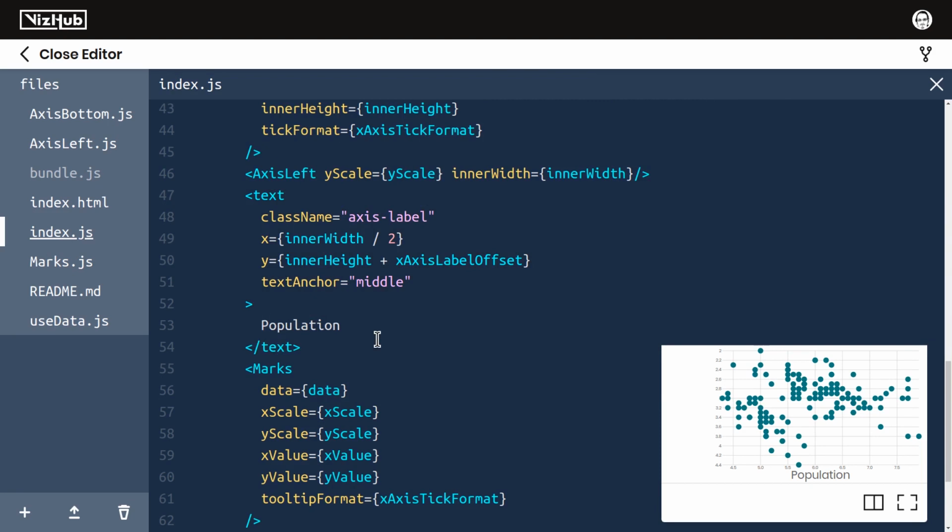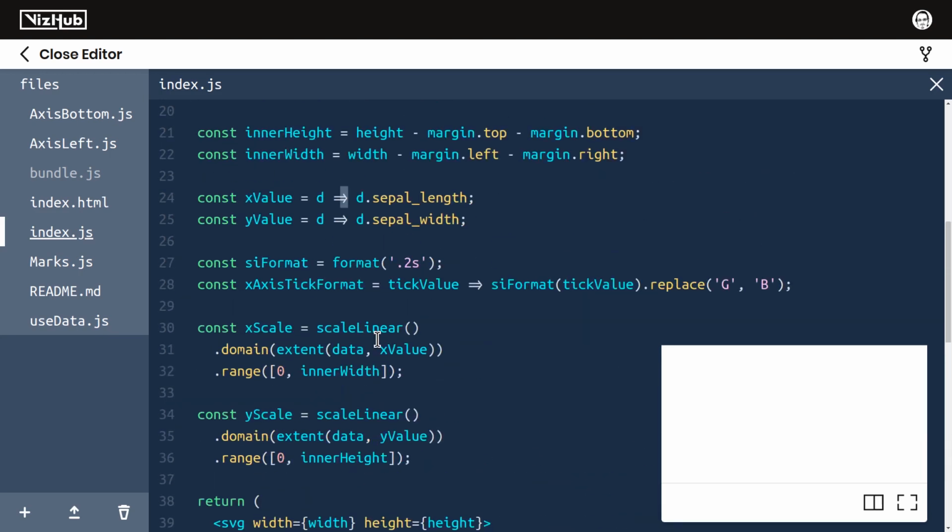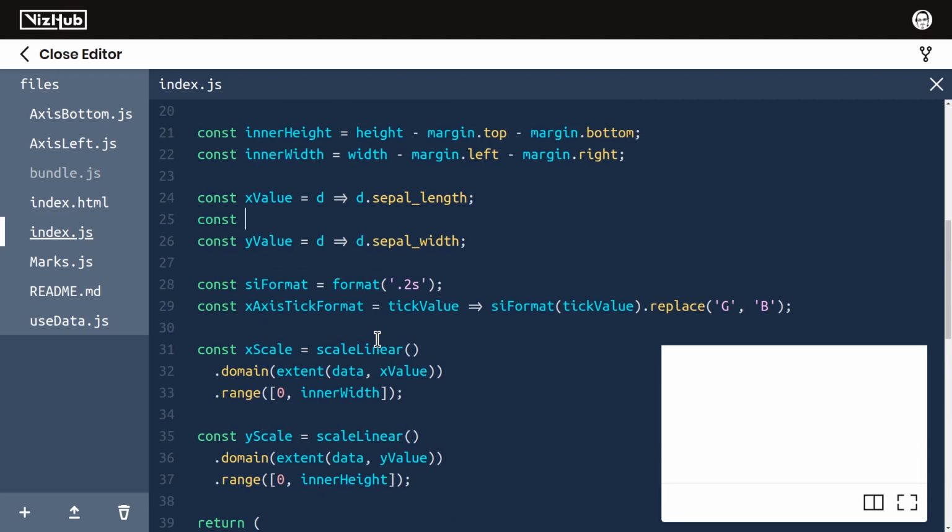But honestly, I don't even remember what this is, and I want to be able to tweak this when I tweak the x-value accessor. So I'm going to make this into a variable called x-axis label. And the value of x-axis label can be defined right here.